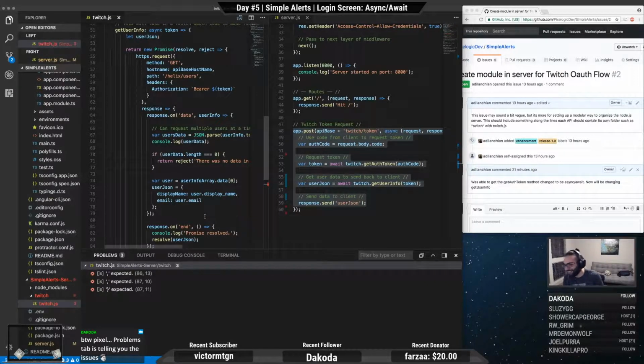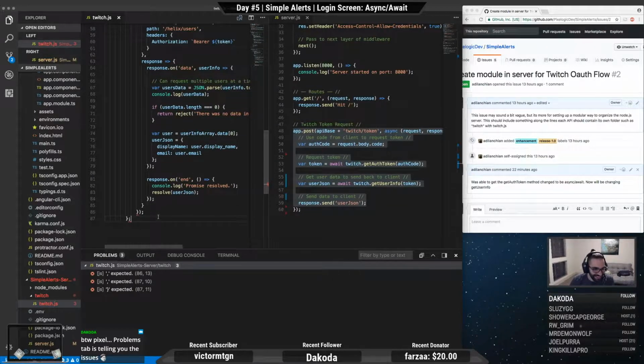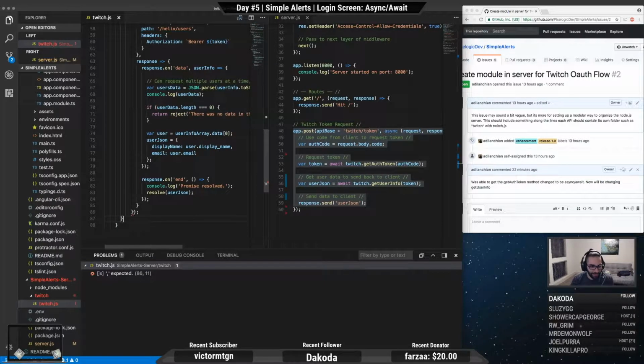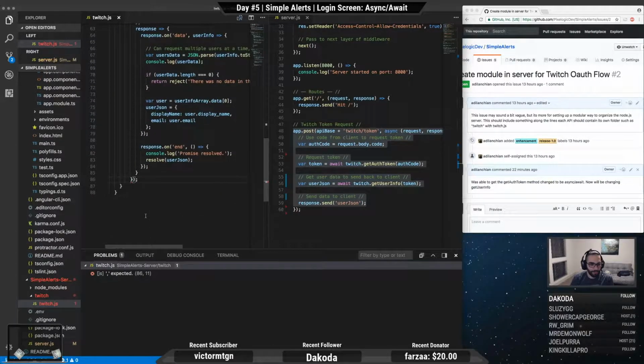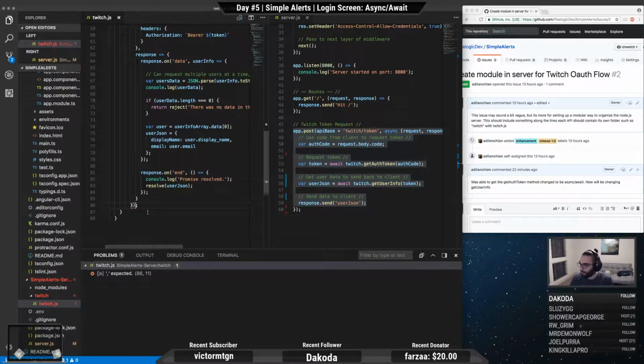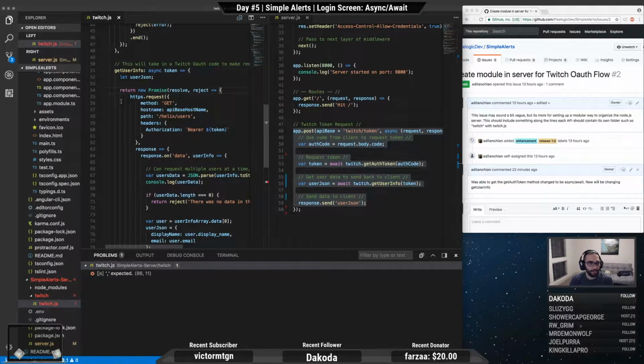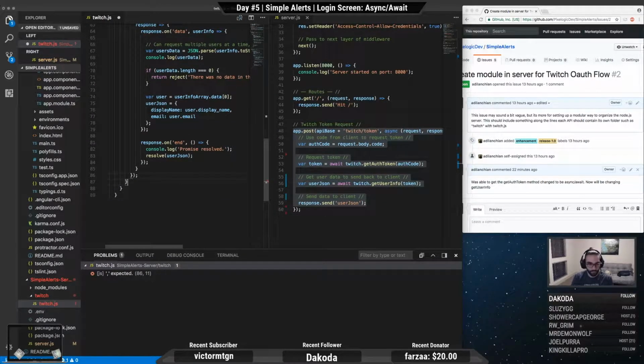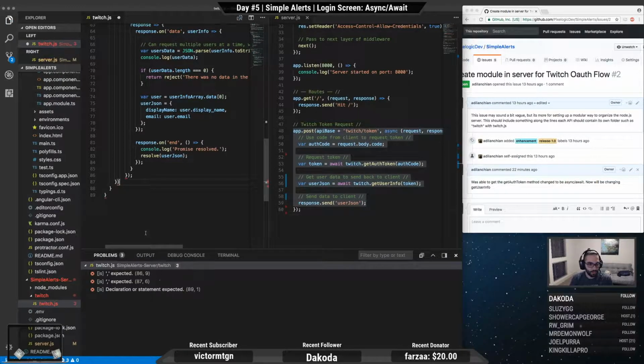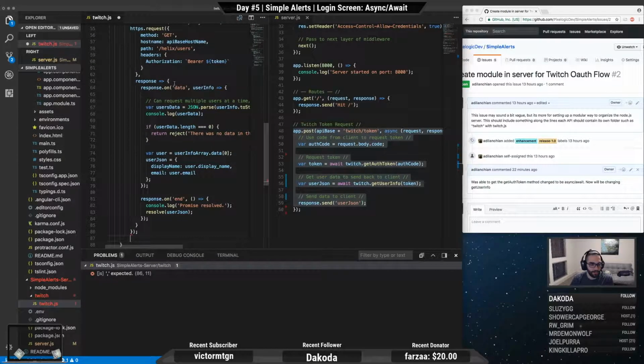By the way, the Problems tab is telling you the issues. Yes, it is. But 87. All right, getting there. But why? I don't think this needs a comma anywhere. This formatting stuff is sort of, okay, hold up.